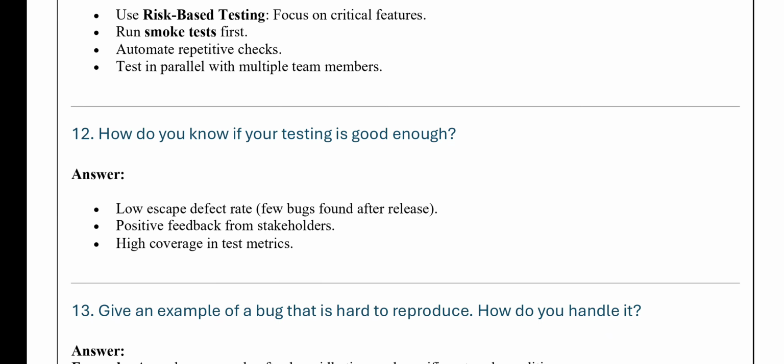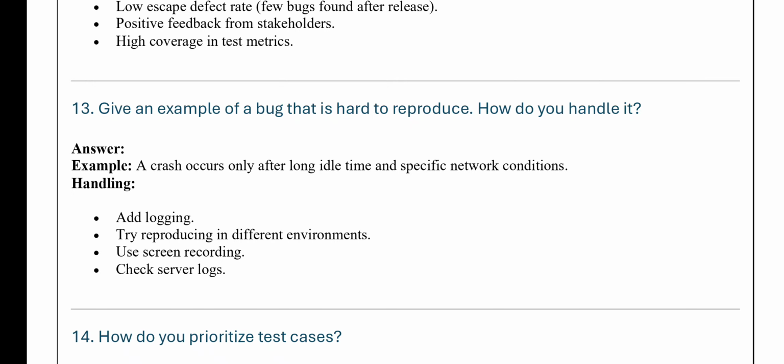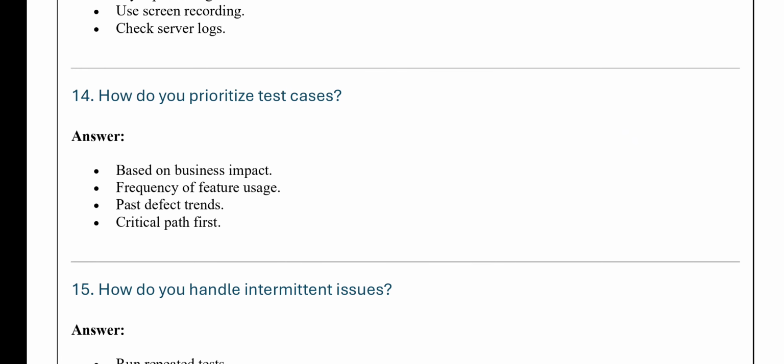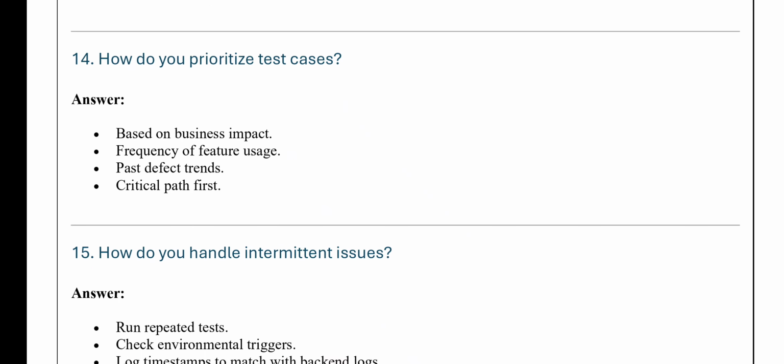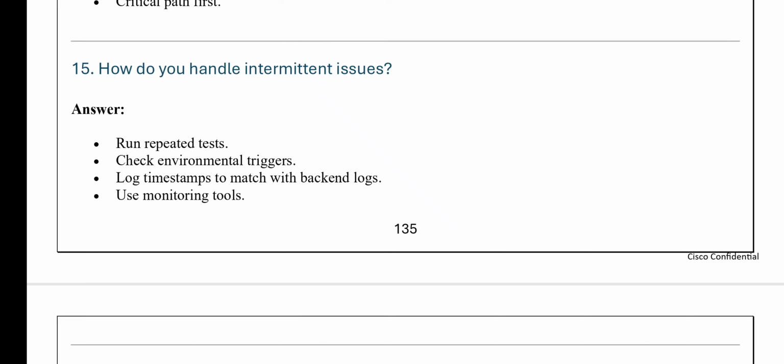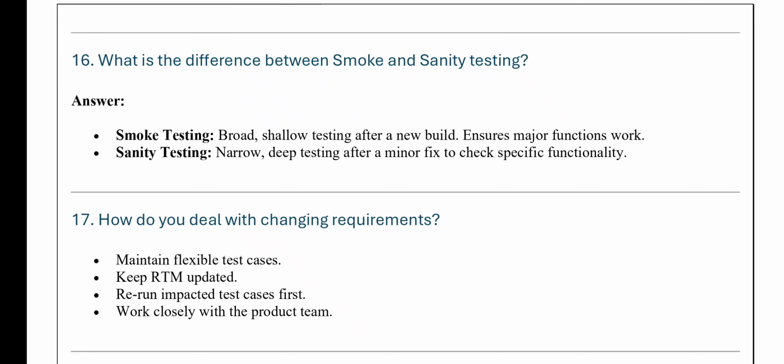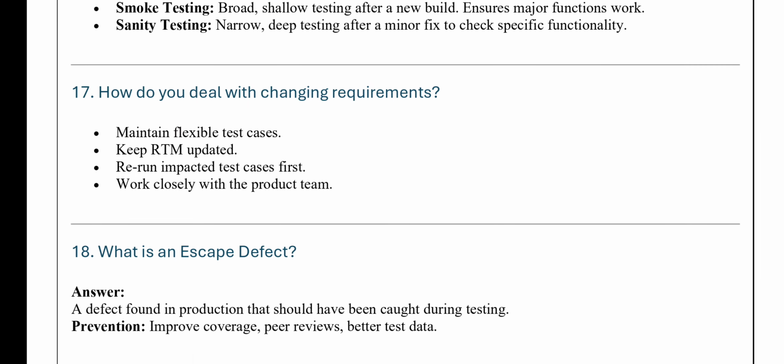How to know if your testing is good enough? Can you give an example of a bug that is hard to reproduce and how to handle it? How do you prioritize test cases? How to handle intermittent issues? What's the difference between smoke and sanity testing?